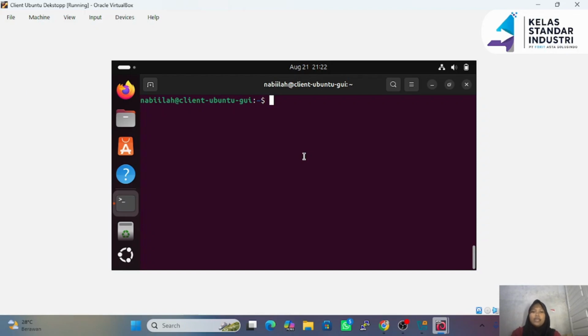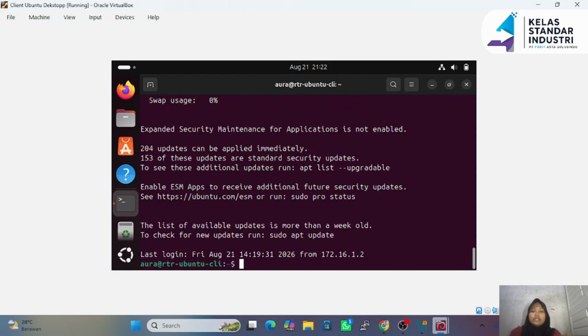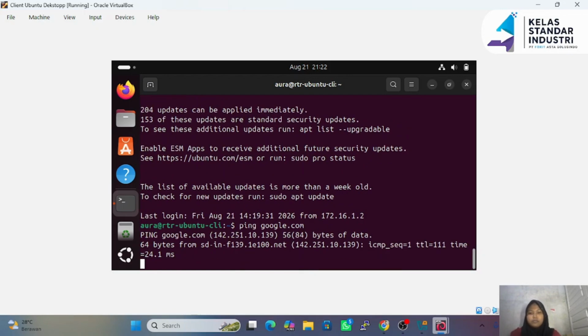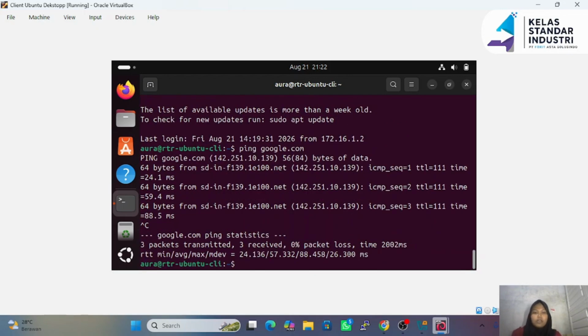So the first thing we need to do is install the DHCP package on the router. Here I will remote into the router using the client. And press enter. Okay guys, before installing the DHCP package, we need to make sure that we are connected to the internet, and we can check by pinging google.com. Okay guys, since we are connected to the internet, we can move to the next step.